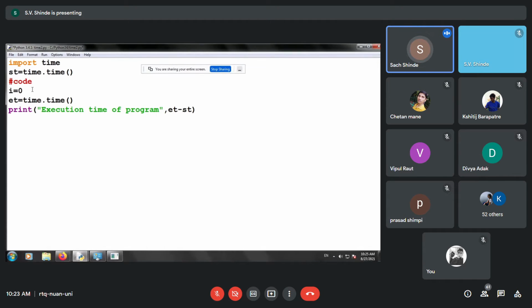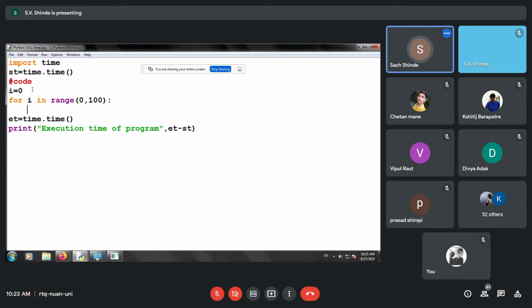Initially, for i in range 0 to 100, simply print the numbers. Not a great task, but a simple task, that is, print i. Let us see how much time it takes for our program to work.